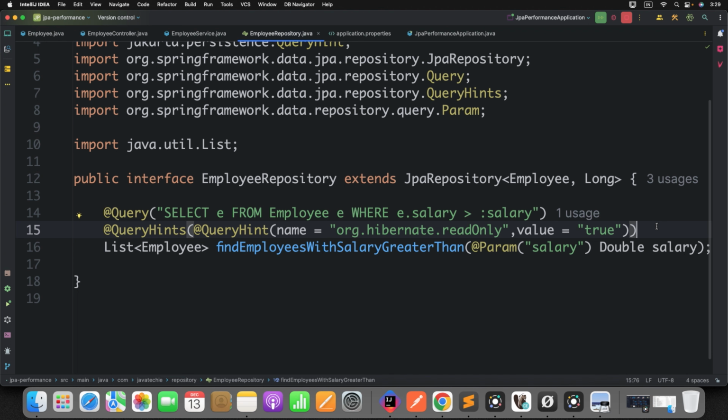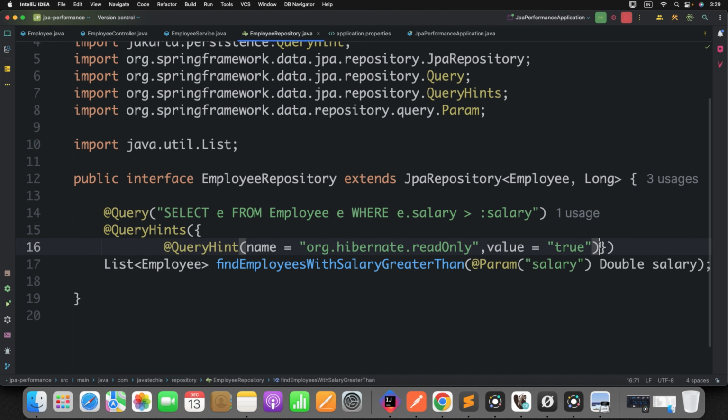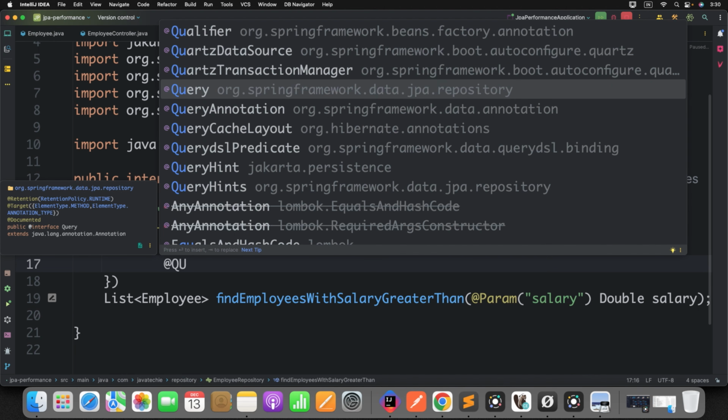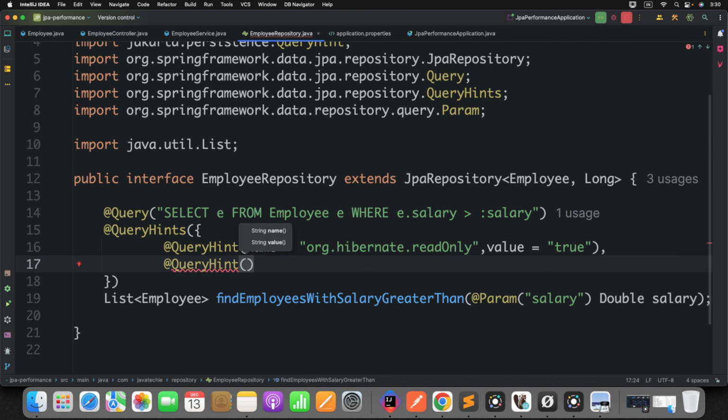Similarly, if you want to define multiple query hints, no worries, this is just an array. Now if you want to add the second query hint, let me format it. Just add a comma, then define your second query hint. Again you need to define the name of your query hint and the value of it. It depends on the use case you are working on and which query hint is feasible for your use case.